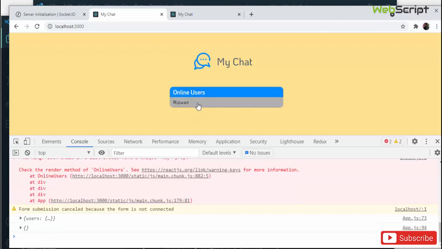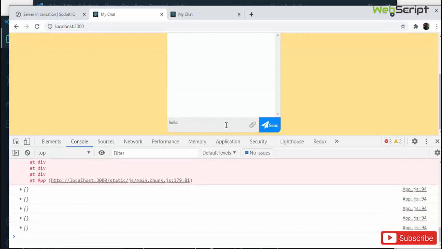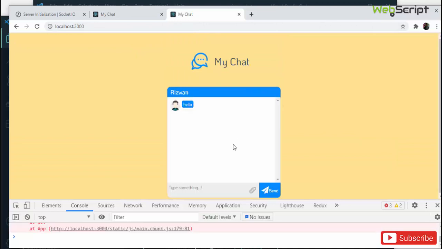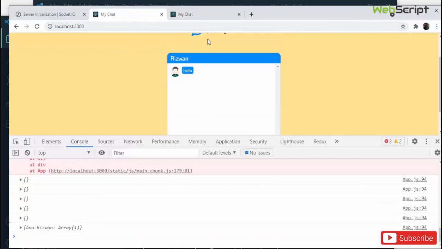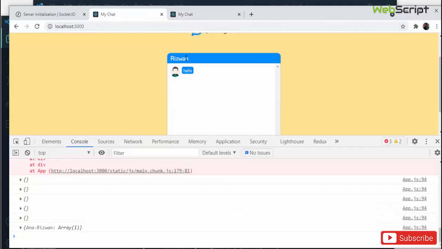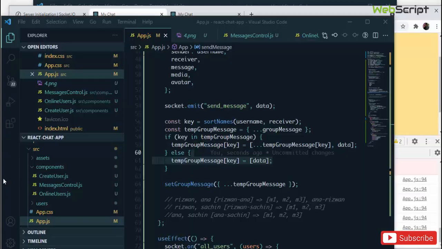Now Anna wants to chat with Rizwan, right? So we'll say hello, and we're getting the message and both of them receiving the message, right? And we haven't worked on the notification yet. We'll work on it for sure, but also we need to update it so that for someone we want to chat with, we show the name of that person over here. In this case it's both Rizwan, right? So let's update that stuff too.